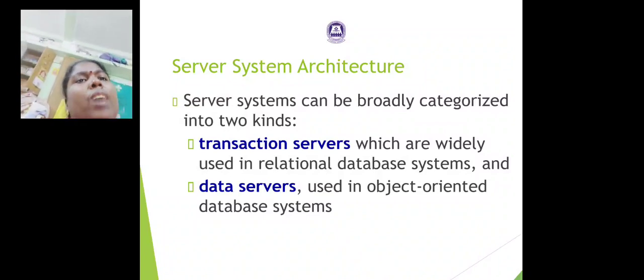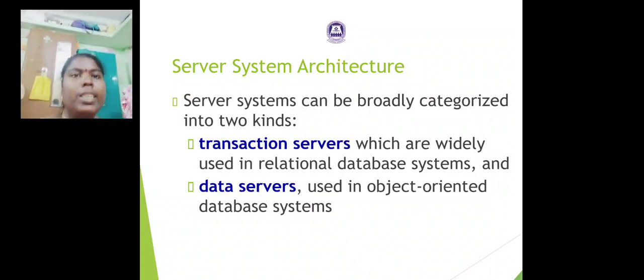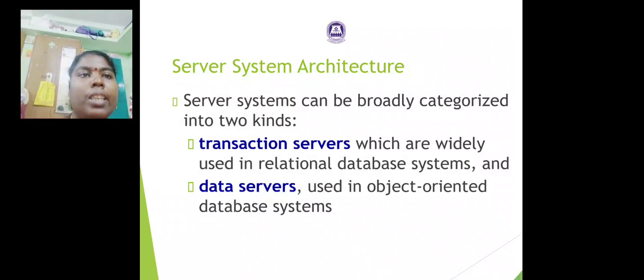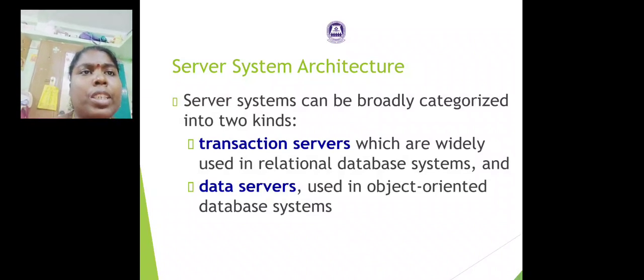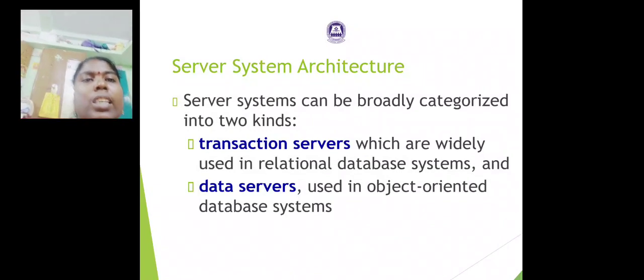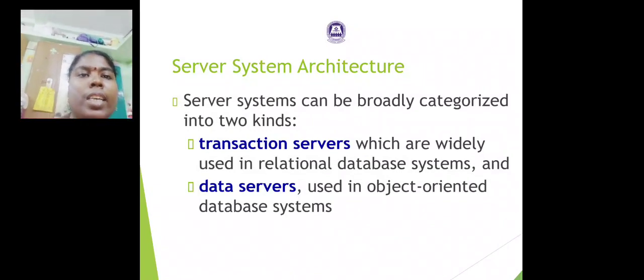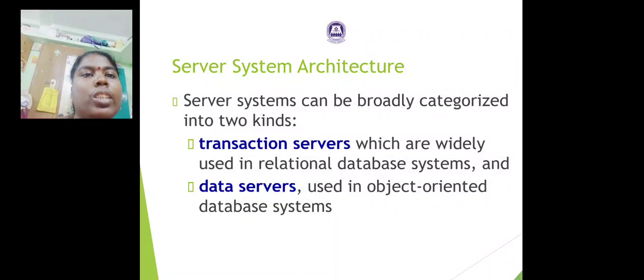So next we move on to the next architecture, server system architecture. The server system architecture can be broadly categorized into two kinds. The first one is transaction servers, and the next one is data servers. Transaction servers are widely used in relational database systems, and data servers are mainly used in object-oriented database systems.